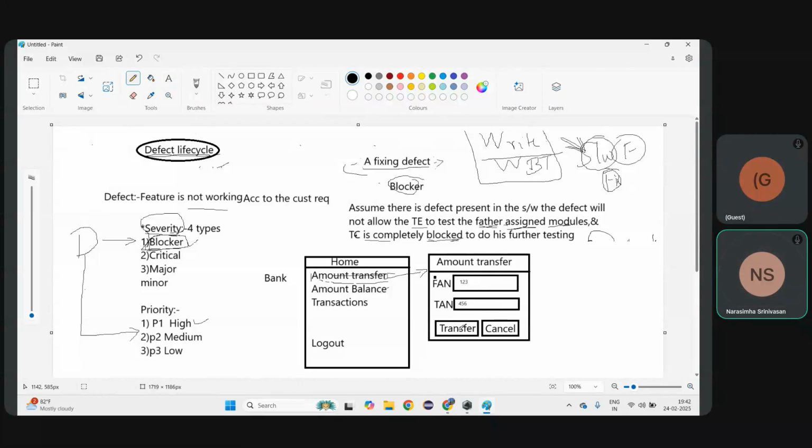As soon as I click on transfer, what is the next action? It should give me the box to put in the amount. That is not a box, that is the text field. So the amount transfer page should always have something called an amount text field. The amount text field must be present here.